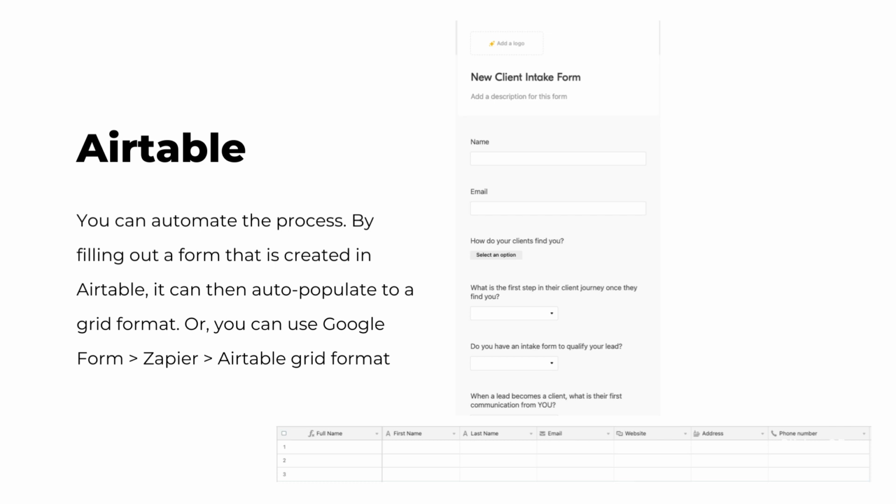This needs a bit of setup. It's not complicated, but if you're using Airtable and you're also happy with Google Form, you can use Zapier to zap a Google Form into Airtable. So if people fill out a form on Google, just use Zapier and it will automatically populate it into Airtable.